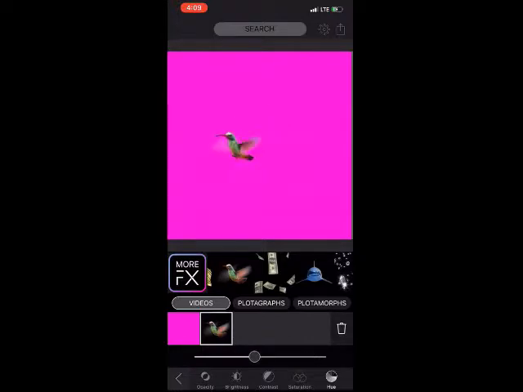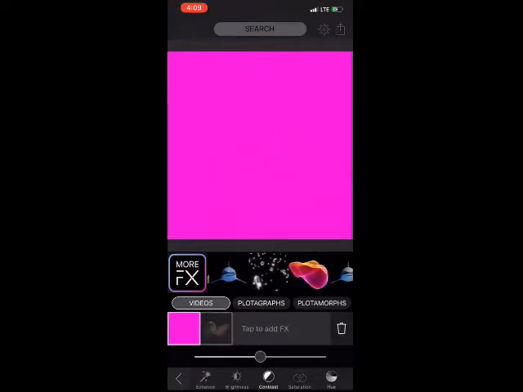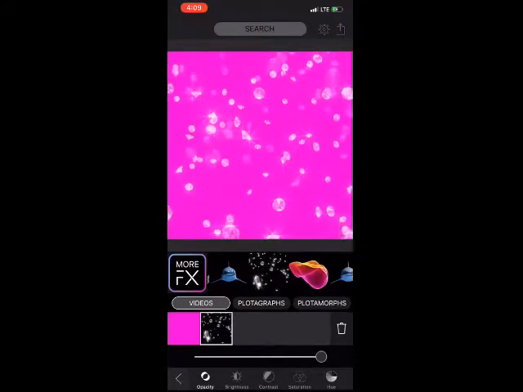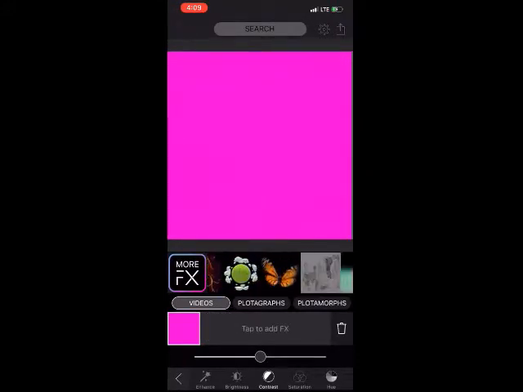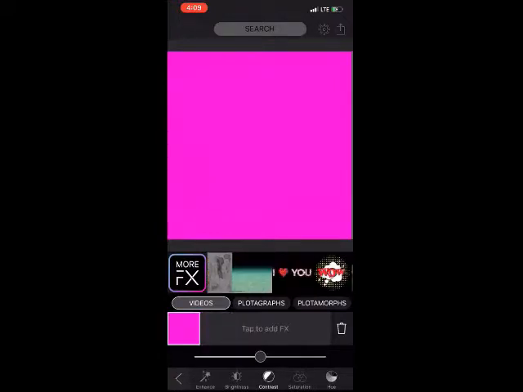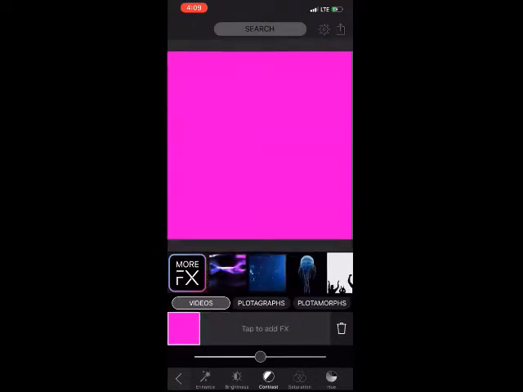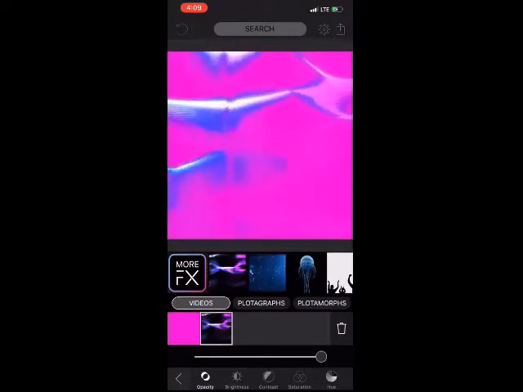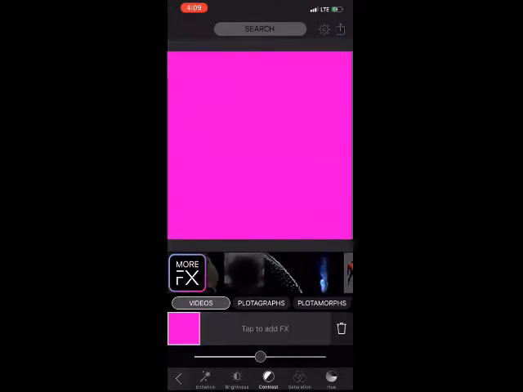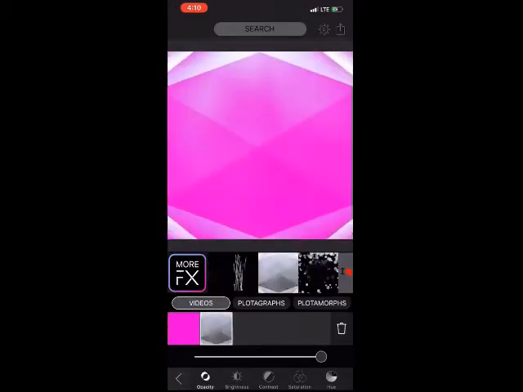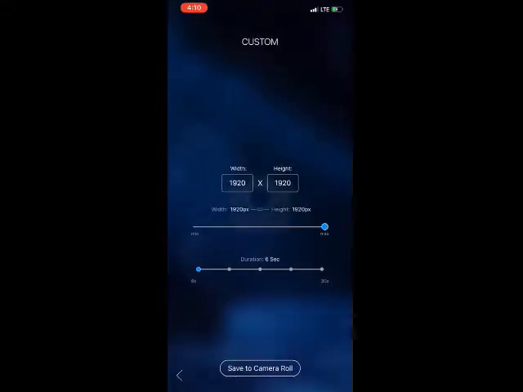This app is just so cool because you can add an animation feature. Look, I can have falling diamonds. The butterflies are fun. They don't show up too well on this bright pink background, but look, I can change it to a bright blue butterfly. And it just goes on and on, like water that looks really realistic. Really cool overlays. But the one that we're going to use today is this one. I just love this background. Just really neat. All right, so we're going to go ahead and save that to our camera roll.